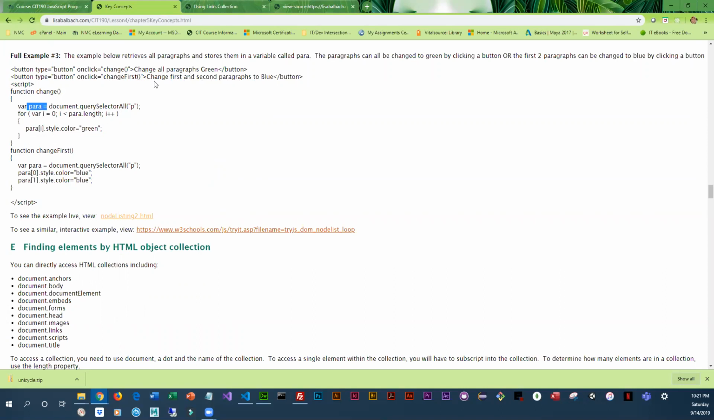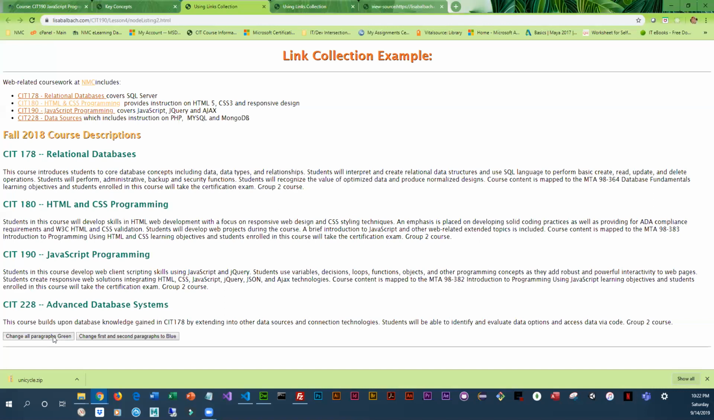If they click the second button, we're still using document query selector all and with the paragraph. Okay, we're still retrieving a node list of all paragraphs, but instead of using a for loop, we are just changing the first and the second paragraph. So we're subscripting in with those hard-coded numbers so that we only change two of them. So if you want to see how this works, if we click on that button, all paragraphs, anything with the P tag gets changed. And if we do the second one, only the first and the second are changed.